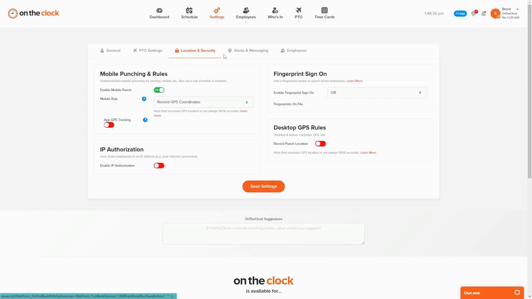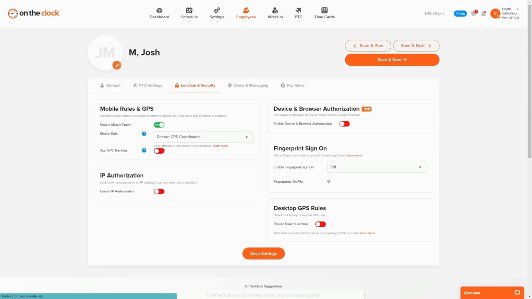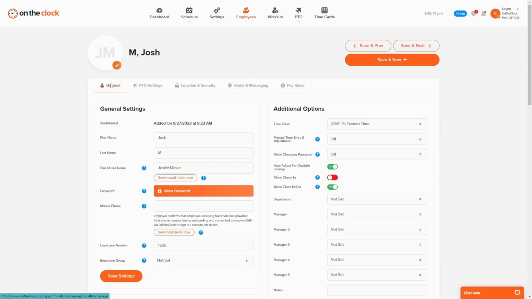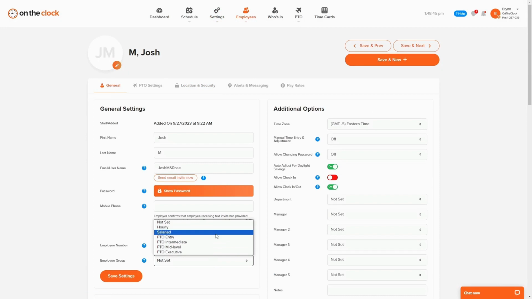Once you have saved that employee group, inside of the employee profile, you will be able to go under General and then assign them to that specific employee group. If you would like to learn more about setting up an employee group, please reference our employee group setup video.